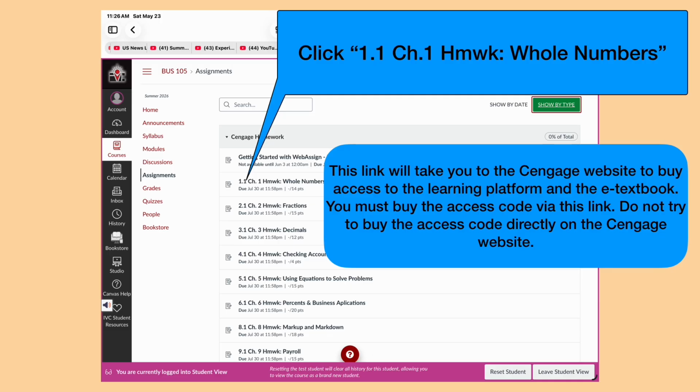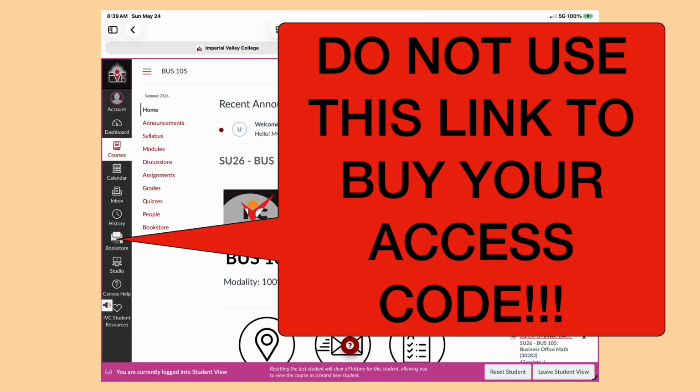This link will take you to the Cengage website to buy the access code and the learning platform and the e-textbook. You must buy the access code via this link. Do not try to buy the access code directly on the Cengage website. Warning, do not use this link to the bookstore. Do not use this link to buy your access code.